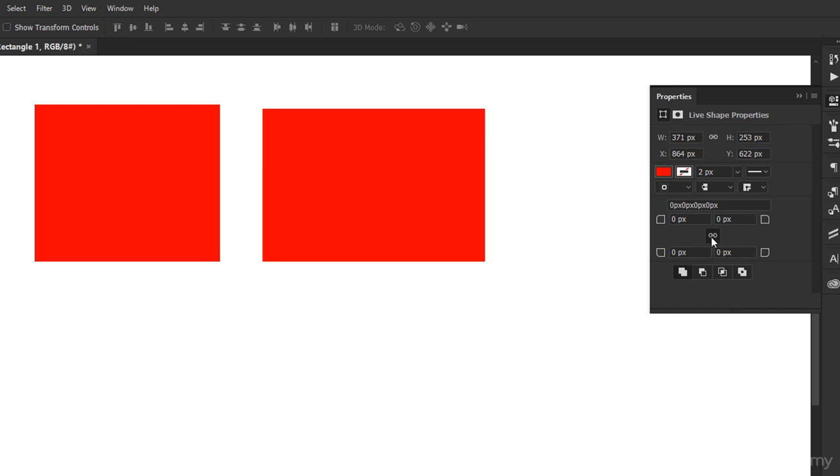By default, this chain icon is enabled, which means all 4 will adjust based on any change I make in any field. So if I write 10 and hit enter, all of them are going to update. But I can hit this icon and now I'll write 25 for the bottom ones. This gives me a lot of flexibility. I can also square them off by replacing these values with 0. Great stuff.